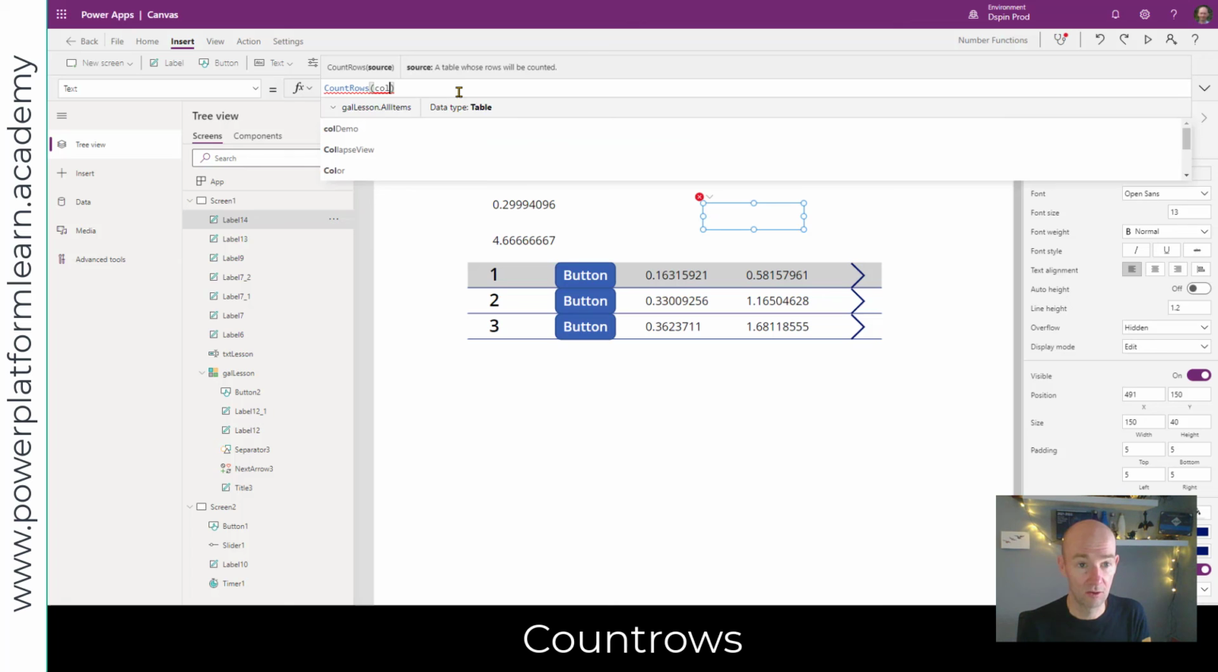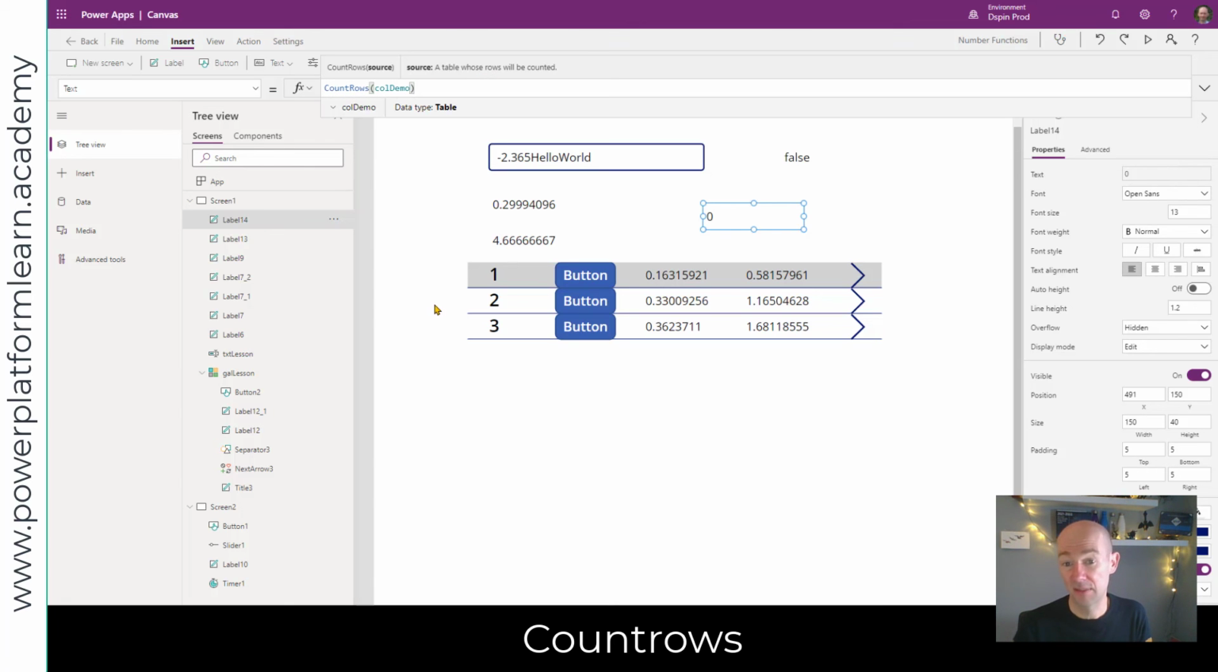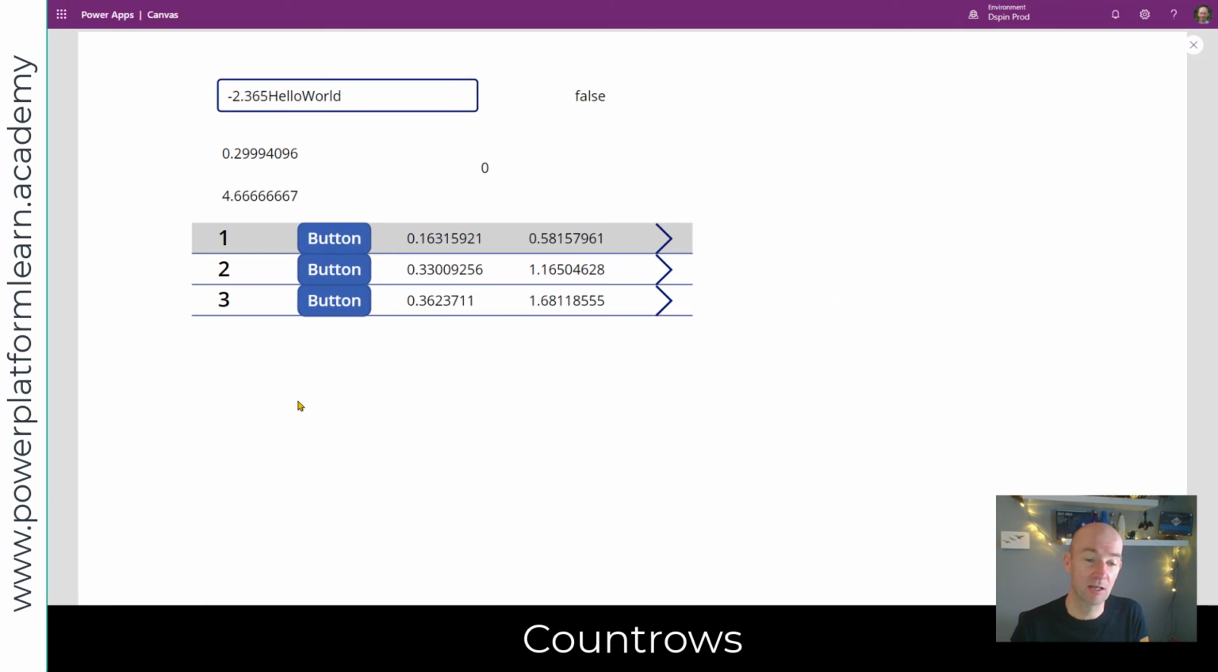So that's going to be a 0 to begin with, but actually if I go onto the demo and I click the button there and then the button there, in fact I can hit the button again and again and again, it's actually counting the rows that are within that collection. And you would be amazed at how useful it is to be able to do the count rows operation.